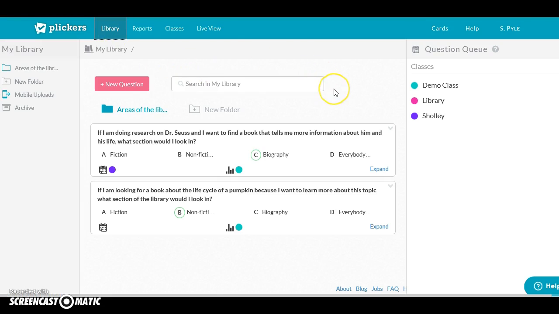This is where the questions that you're going to ask your students are housed. As you can see, I've already created 2 questions, and I actually have the data collected right here, and you see those colored dots again. Over here on the side, if you forget what color dot goes with what class, this is where it is. So I can see that I have already asked my demo class these 2 questions, and that the data is already right here for me to go and take a look at if I want to.